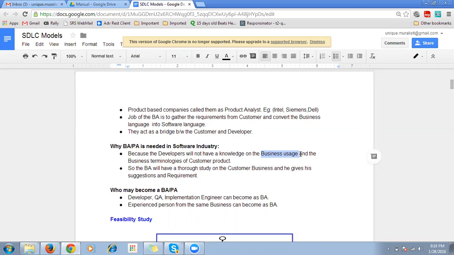But the business analyst's role is mainly to understand the business. Then he will give information on how it can be transformed to the software level. He doesn't know about the coding level, but he knows how to transform the business language into software language. That's what this person will do.